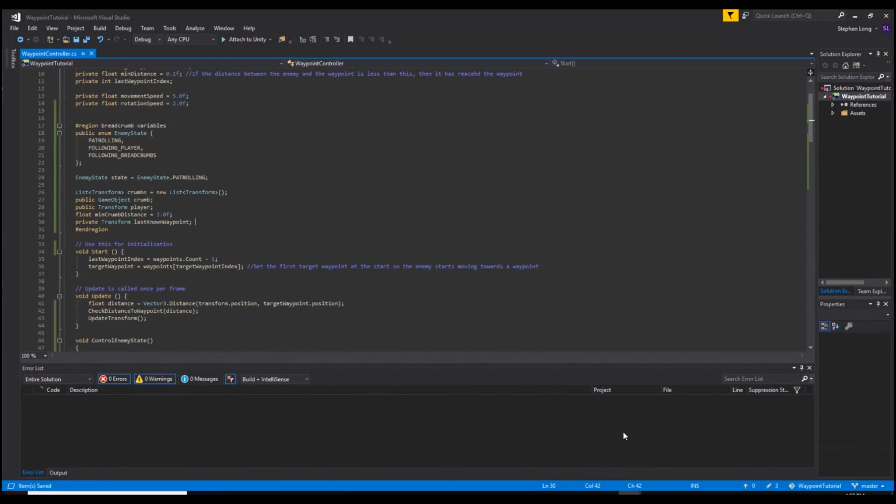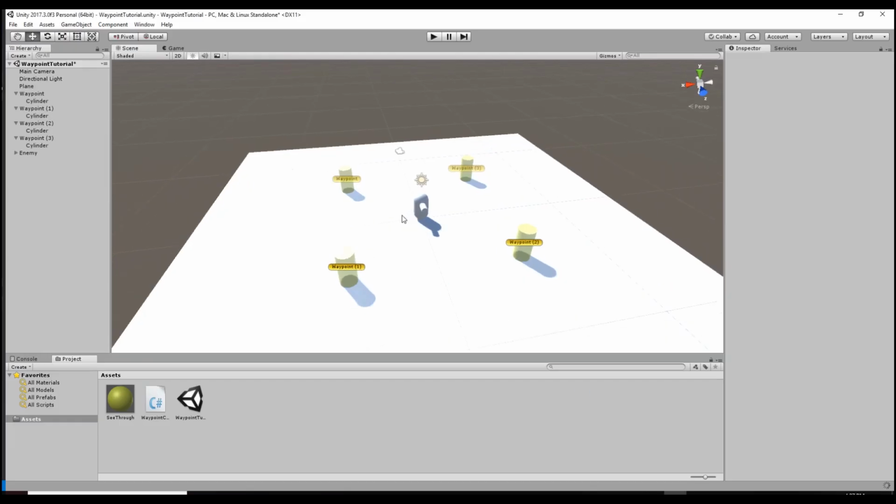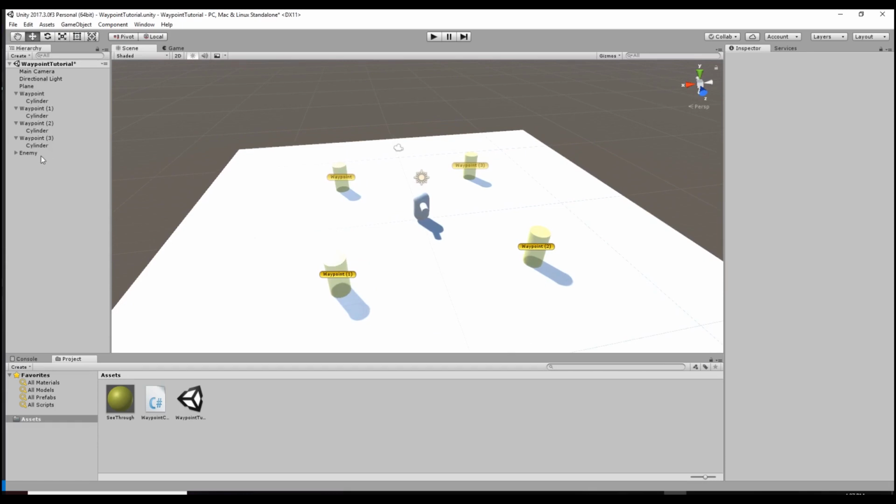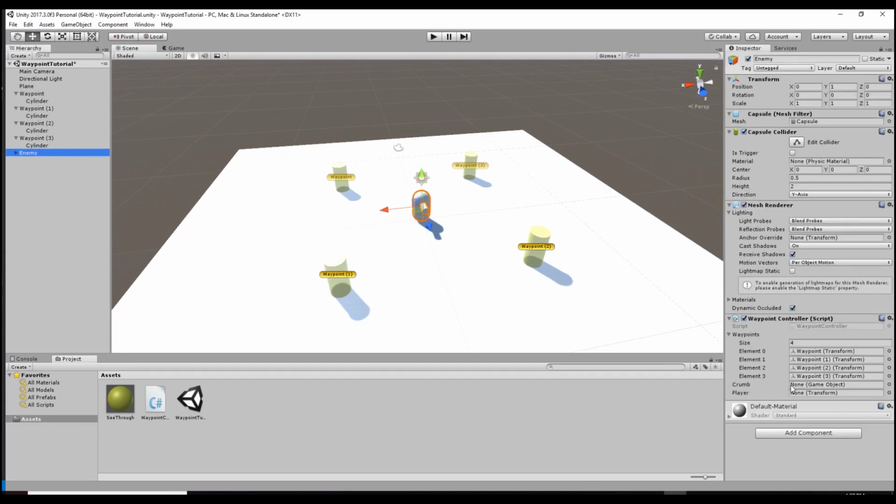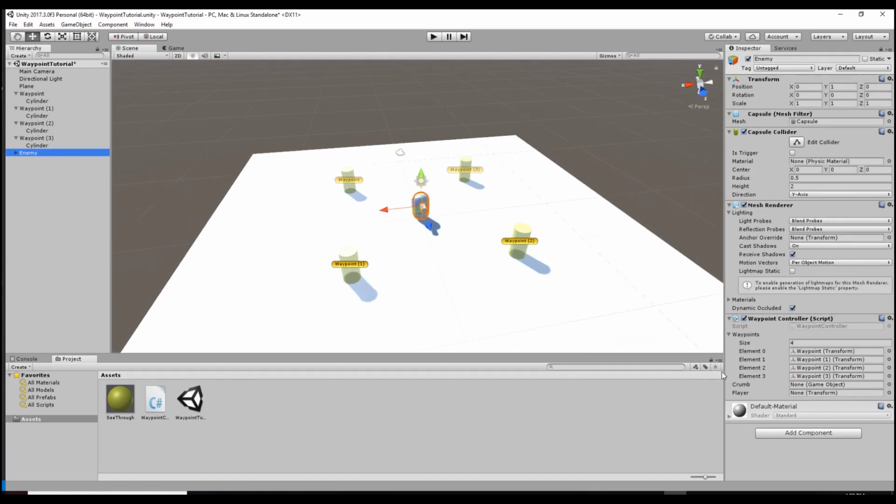Sorry, I never saved it. Make sure you save, go back, and wait for this to compile. Then select the enemy. We'll see here that we need to create a crumb and we need to create a player. Okay, so let's do the crumb first.